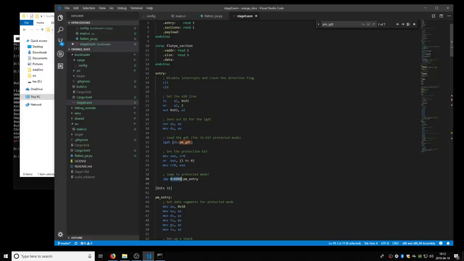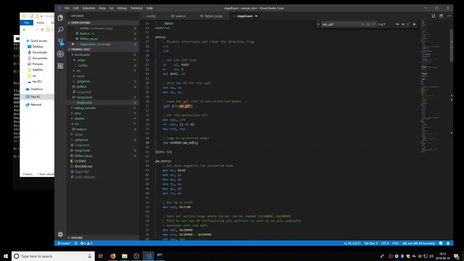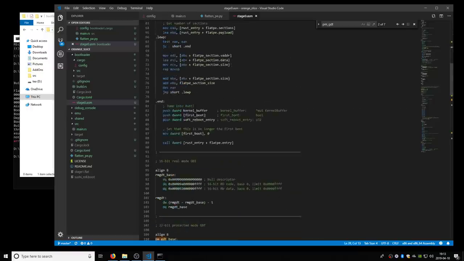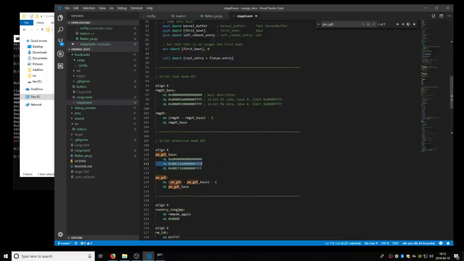So after that, we do a long jump by specifying the specific selector we want to use to PM entry, which is the protected mode entry point. And you can see we then set the assembler to be in 64-bit mode from this point on. And that's selecting the second entry in here, which is this.